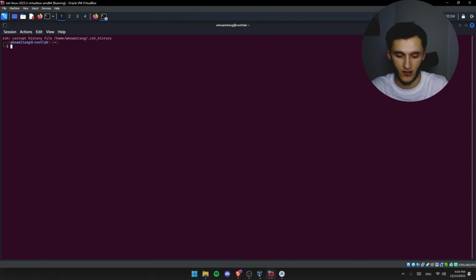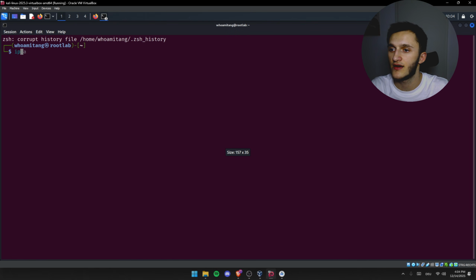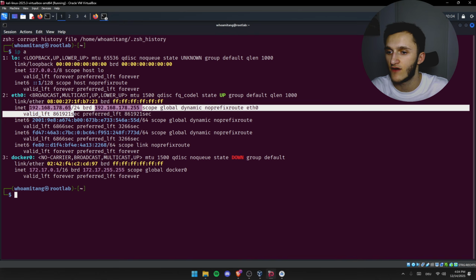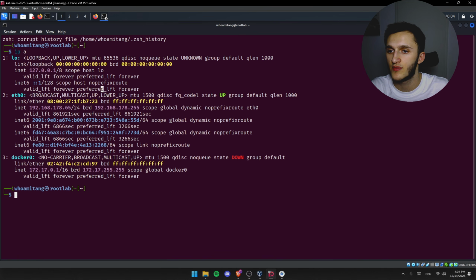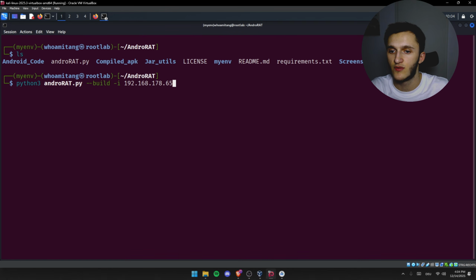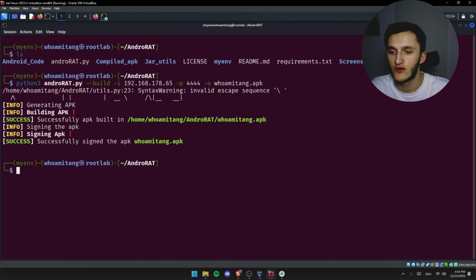Let's check out our IP real quick. Just make this big. ip a. Right here we have our IP. We copy it and paste it here. Then we do -p, which means port, so the reverse shell knows where to go. Port 444. Then at the end we do -o for output and name it whoamitang.apk. Send. Here you can see it successfully built the APK file, whoamitang.apk, and it successfully signed it.